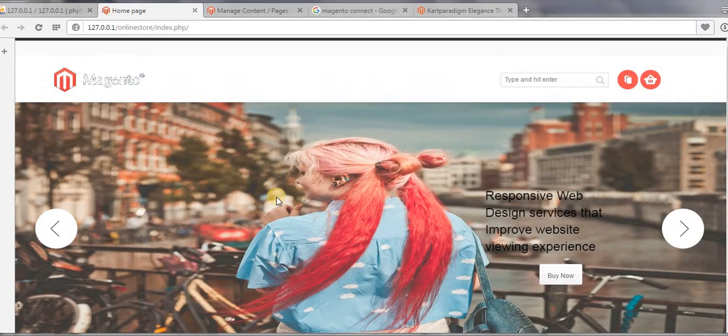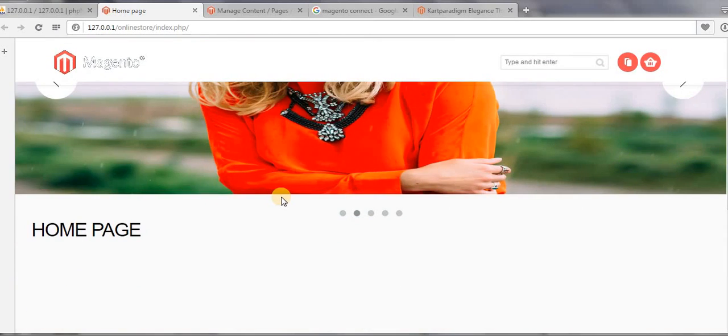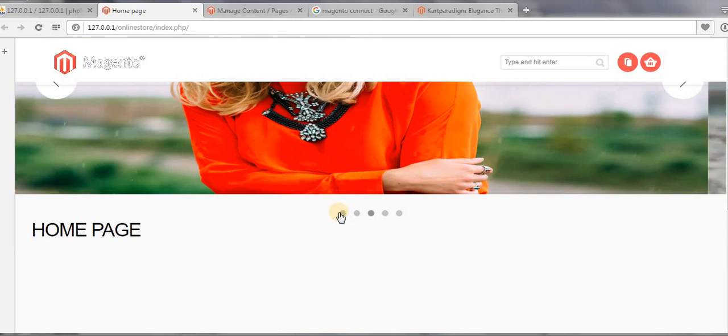Okay, so I hope you got how to change the images of your default slider banner.